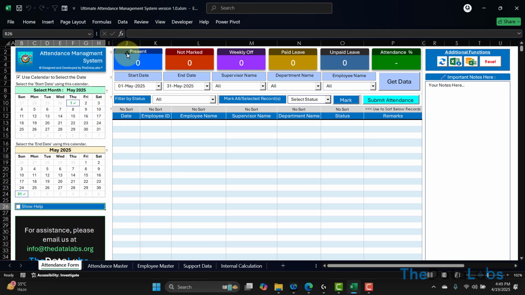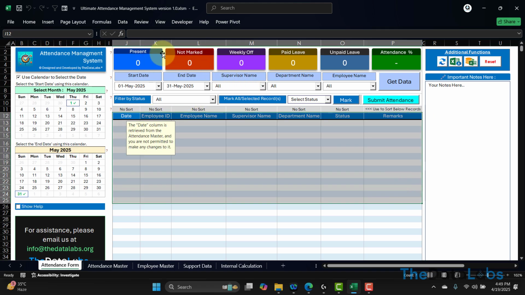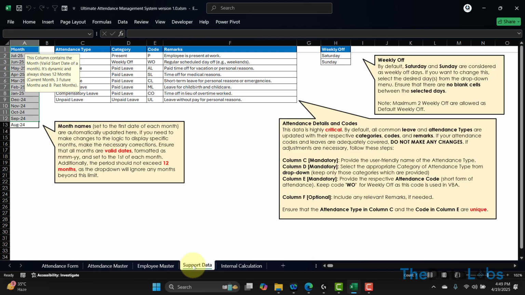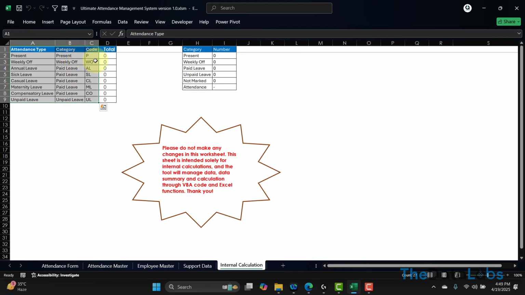Now coming to the right side, on top we have a basic dashboard, which is summarizing the data. The present count which is available in this data section, how many present we have, not marked, weekly off, paid leave, unpaid leave, and attendance. All these cards, where is the data coming from? Sorry, my bad. It's an internal calculation here. This one and this one, right?